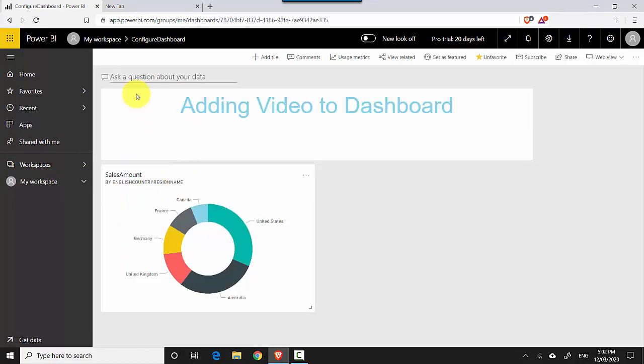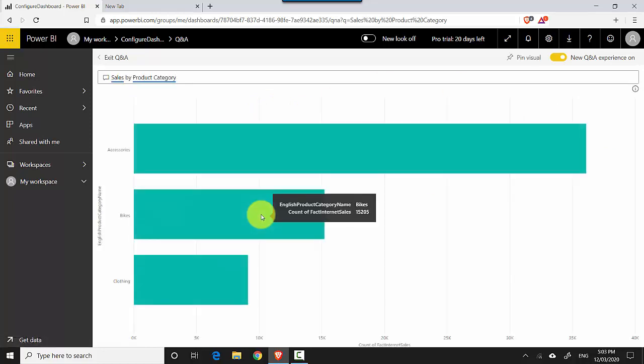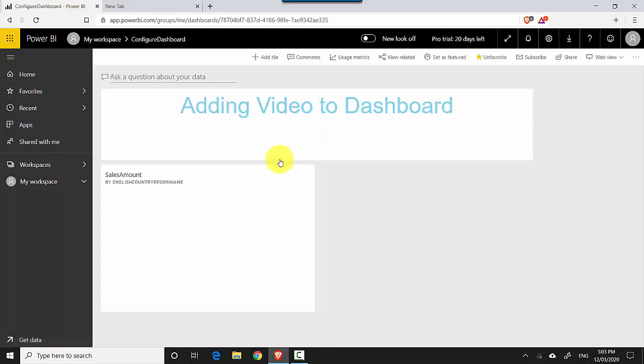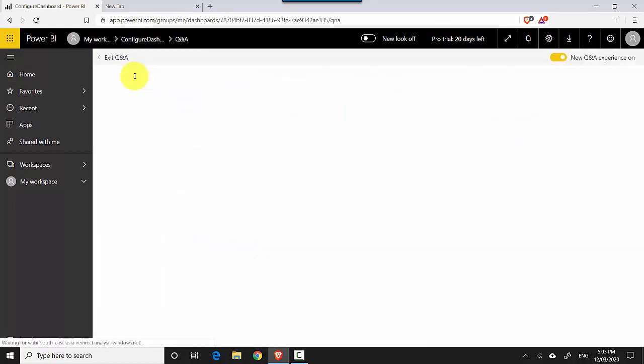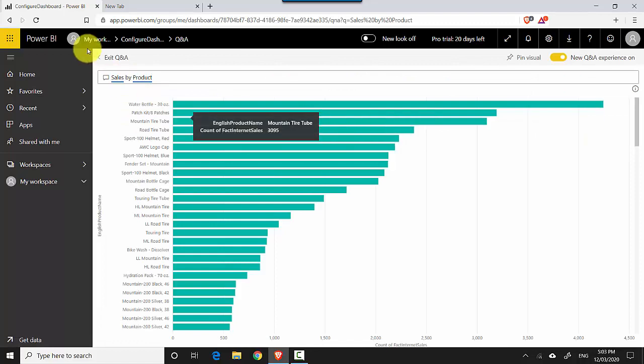We'll just select this and hit, and you can see it's giving me my questions. I can click on show all suggestions, and it'll give me the other questions as well. So let's say I can click sales by product category here, and it's giving me the visualization, and I can go back and again click sales by product, and it's giving me a different set of answers.